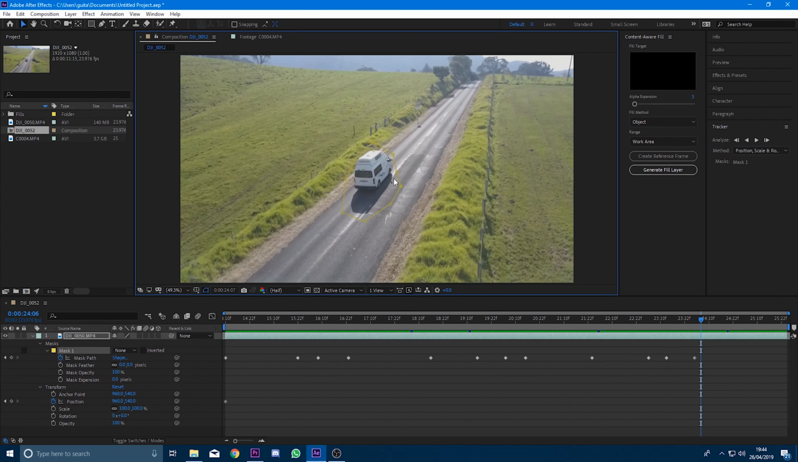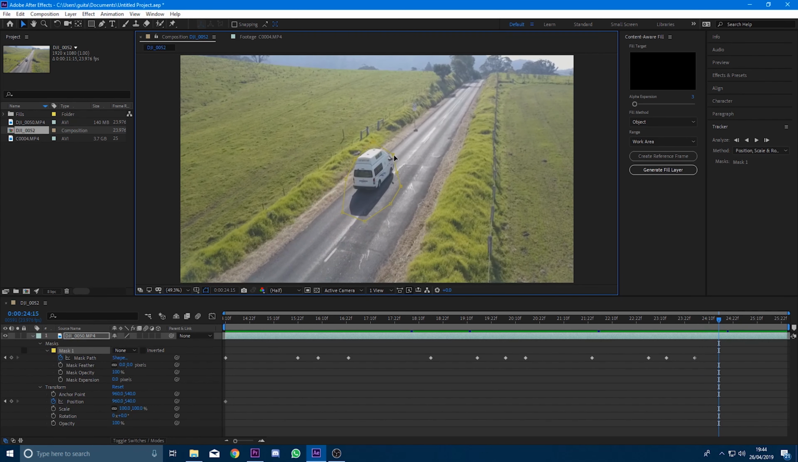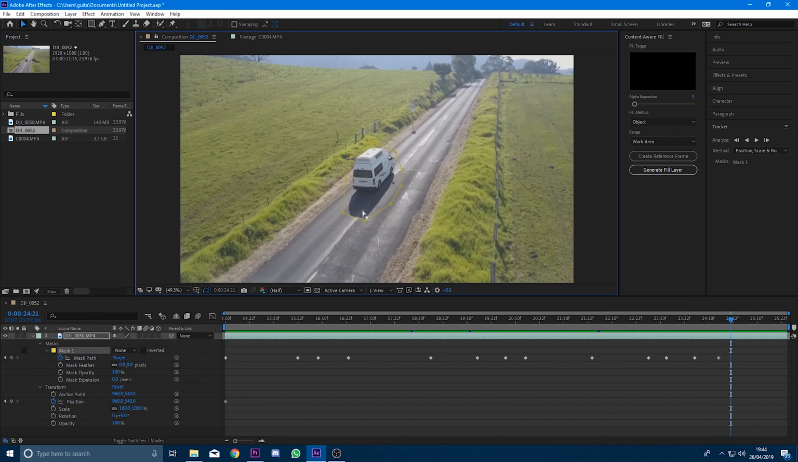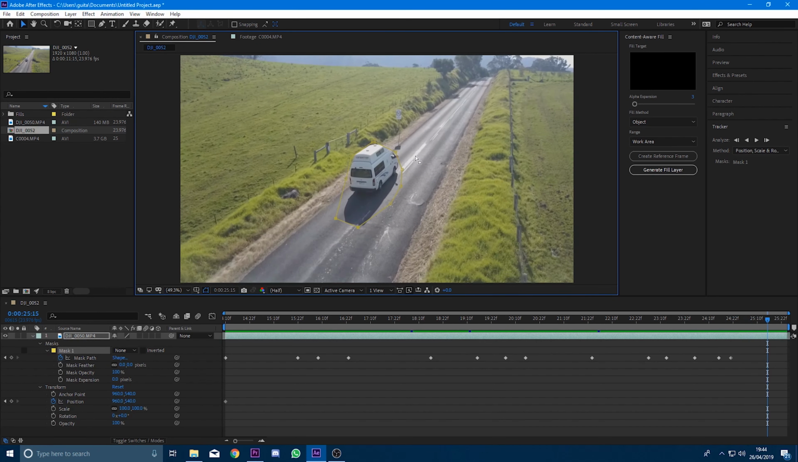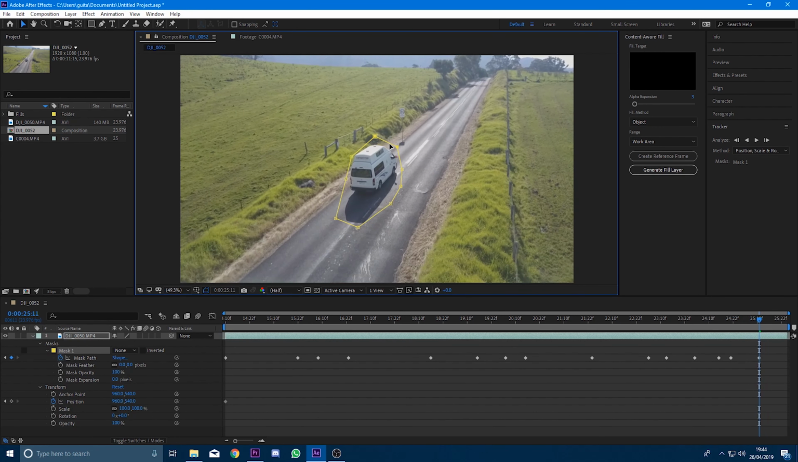Okay, so we're not far from the end of our clip. Van is completely covered. I'm just going to make it even a little bit bigger. Ooh, so just there, we want to take that out.